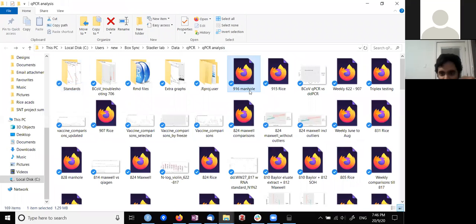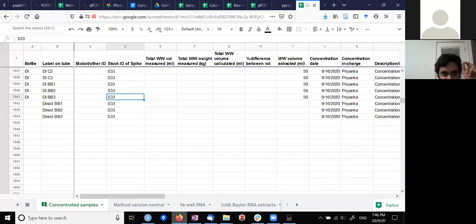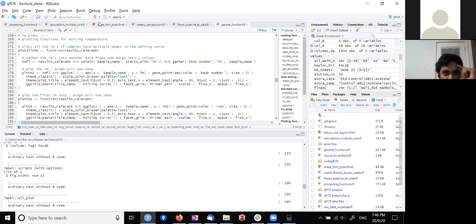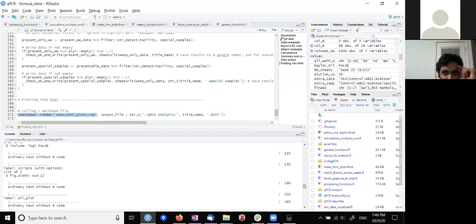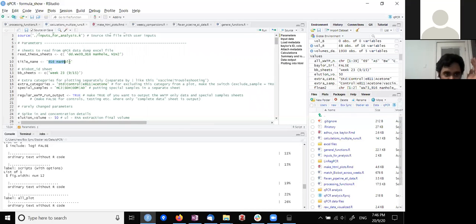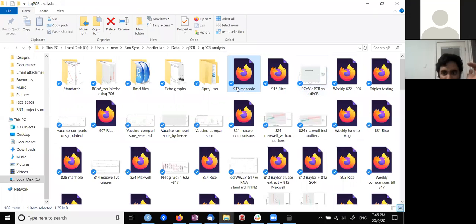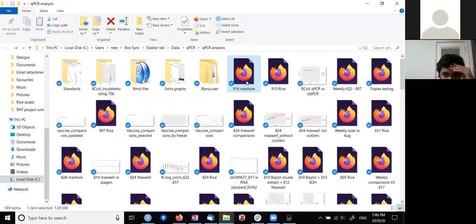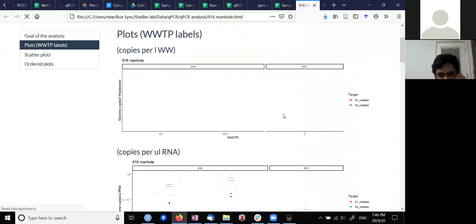So this is the one that we ran just now. The title name that we gave here for this file is the name of all the file names that it outputs. So 916 manhole, that's the same name here. That will be the same in the sheet that it gets saved into. I'll just open this one, see if the data looks interesting.